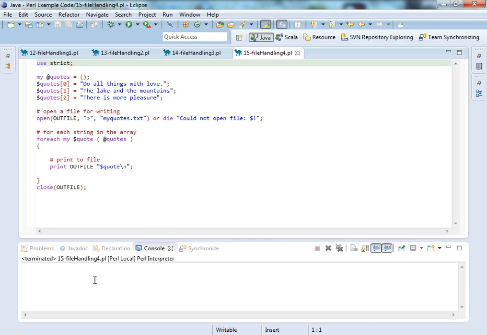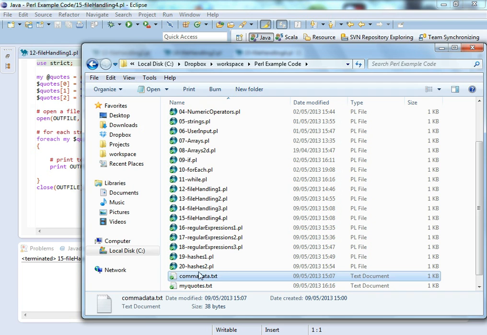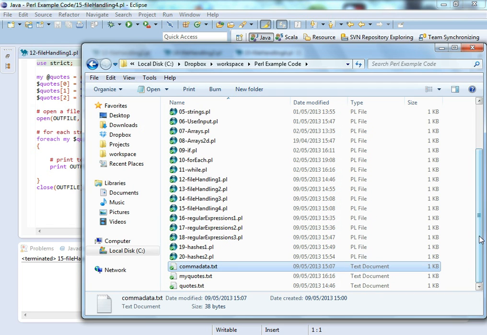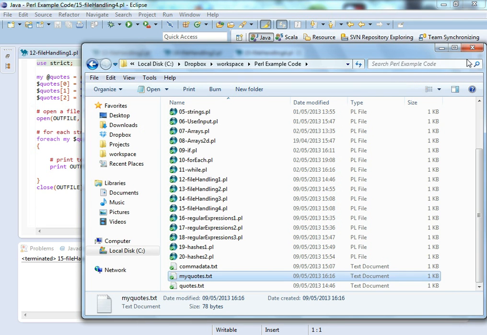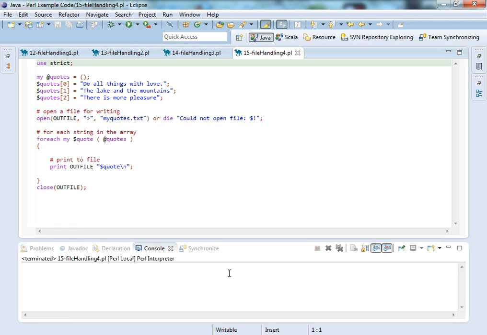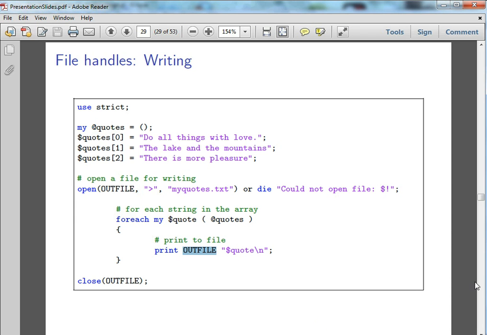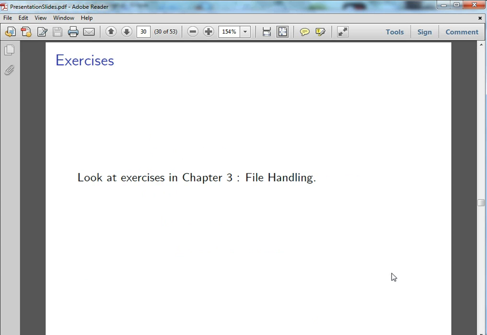Okay, so we've got no output there in the console, but now we've got a new file in our directory, and it has our information in it. So that's all fairly simple. There's more exercises for you to do in the book.